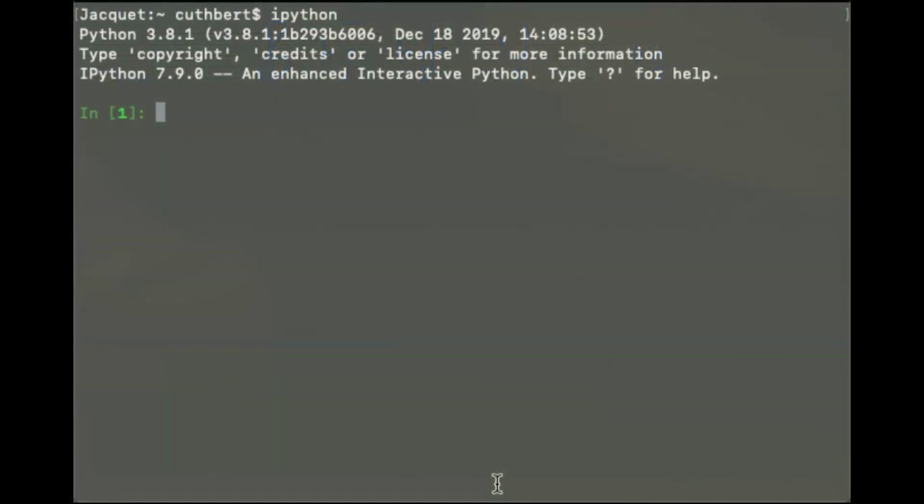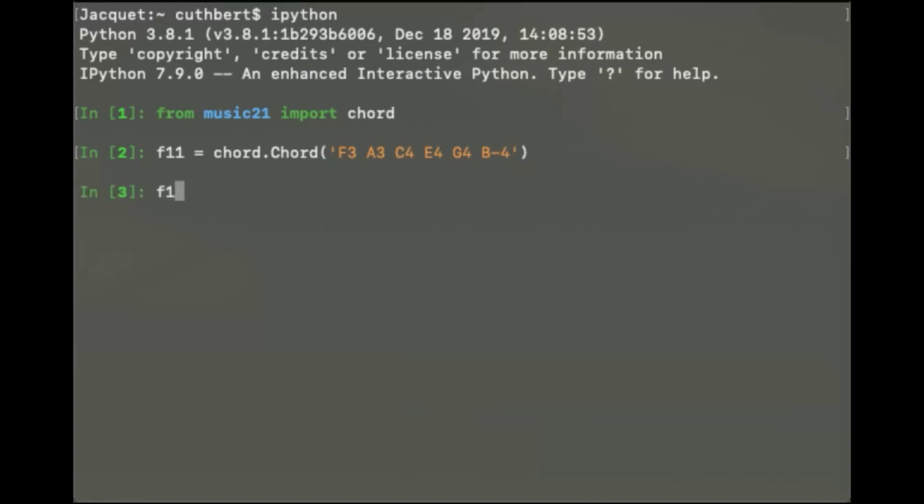Okay, let's see what happens in Music21 when we try to do something with this. So we'll import everything. We just need a chord in this case. And let's create an F11 chord. So we'll do it the same way as we're doing with the Peter Grimes. So F3, A3, C4, E4, G4, B flat 4. We're leaving out that high D for now. And when we look at F11, its root is the F3, its inversion is root position.